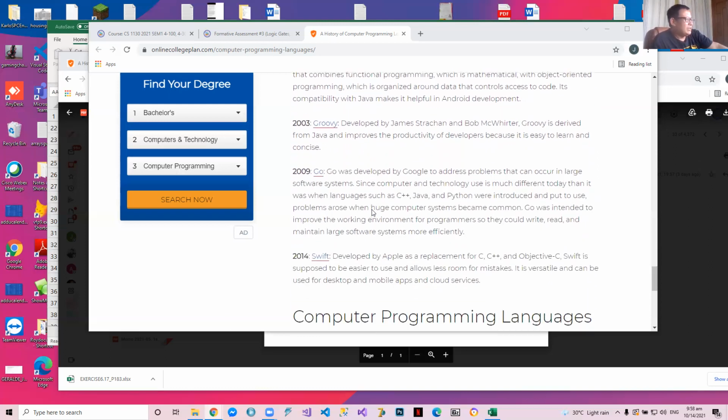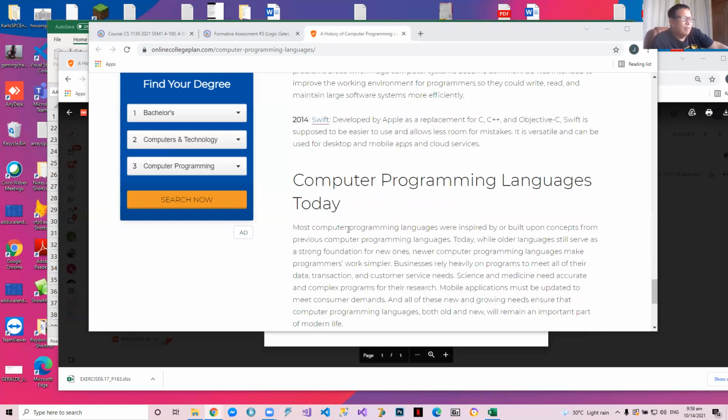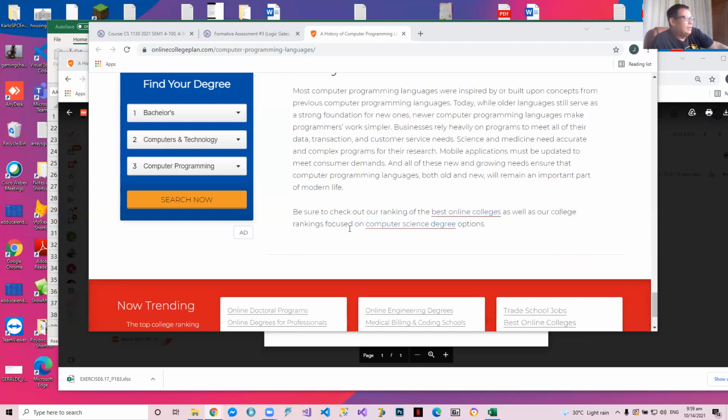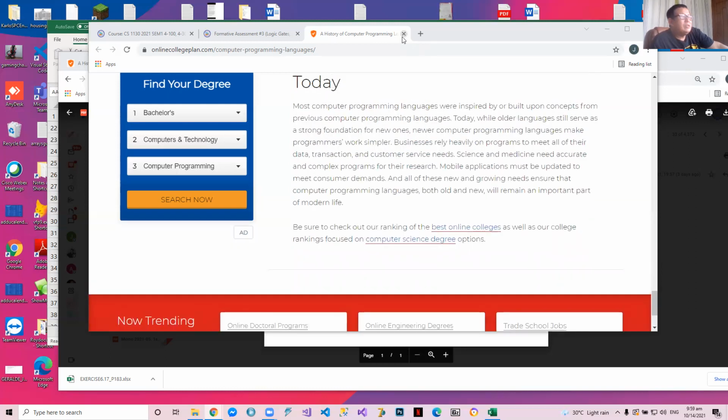Scala, 2003. Many other languages. In 2009, the Go language was developed. It's an artificial intelligence language. The first few applications were games. Okay? Any questions?